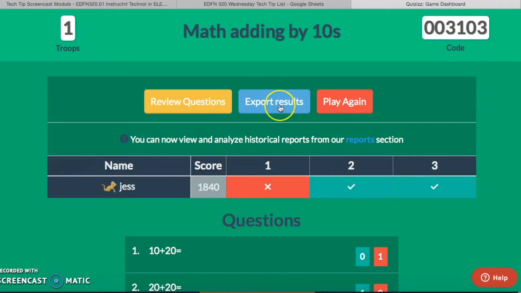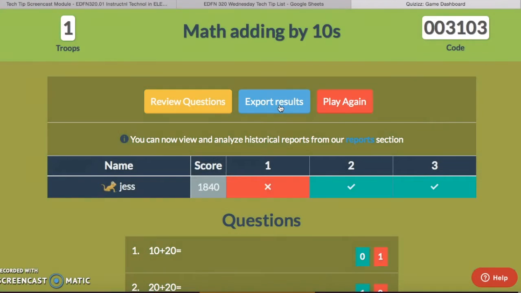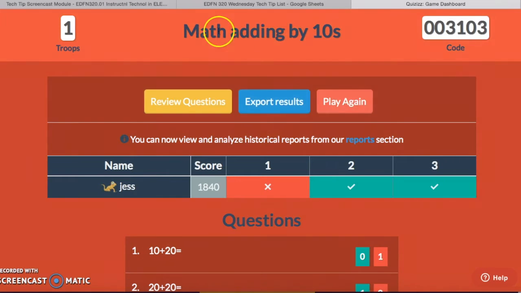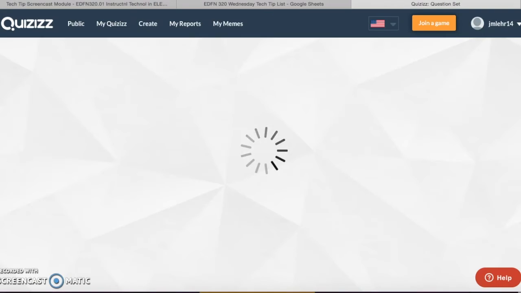And then you can export your results to your desktop. I'm not going to show you that right now. And then if you want, you can play it again. So right now, I'm just going to go back.